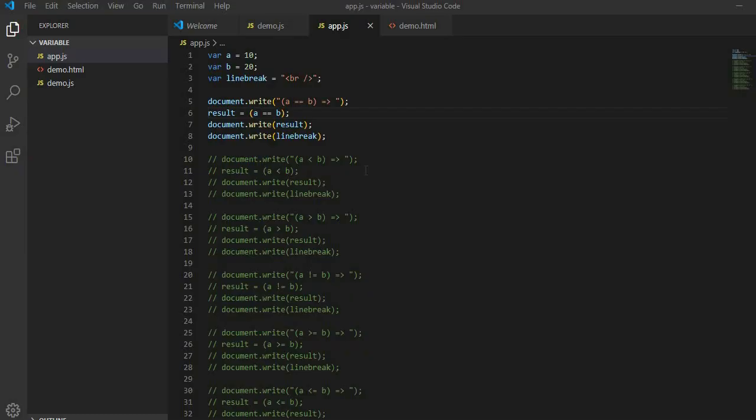In this video, we will discuss practical implementation of comparison operators. First, I have a file of app.js. Here I have written var to initialize variables. A equals to 10, B equals to 20.